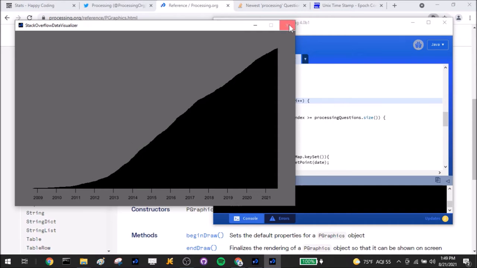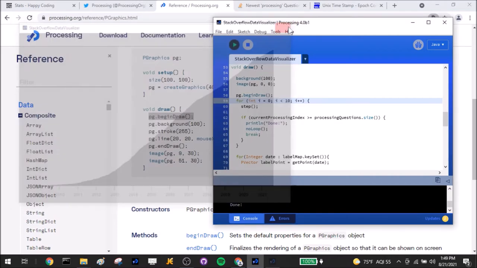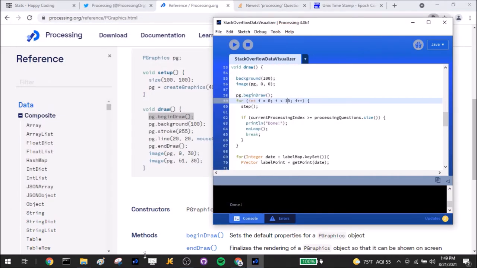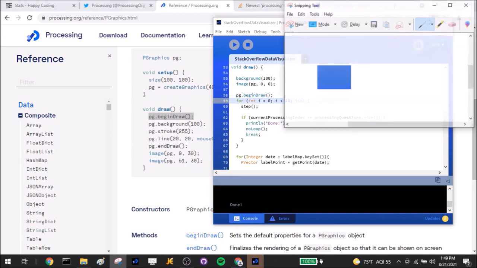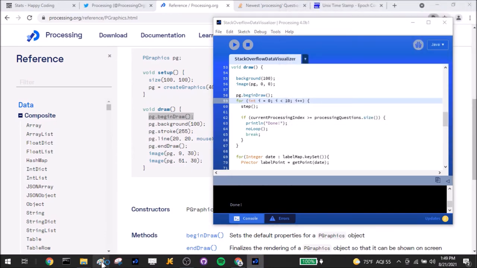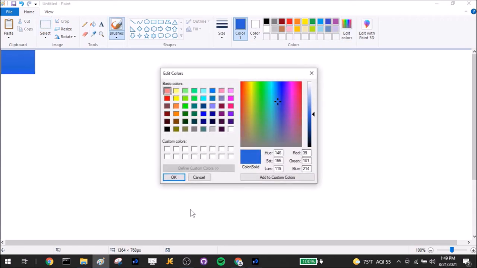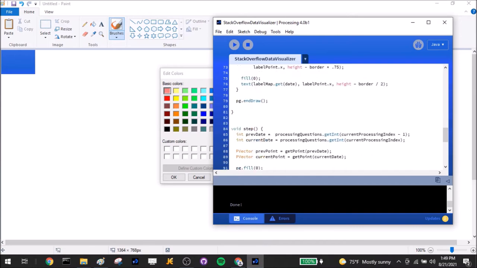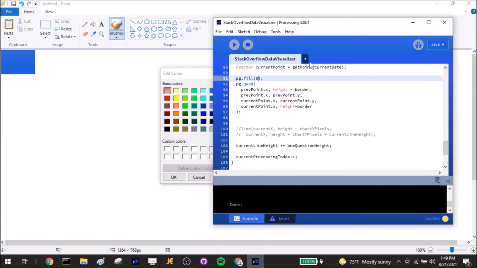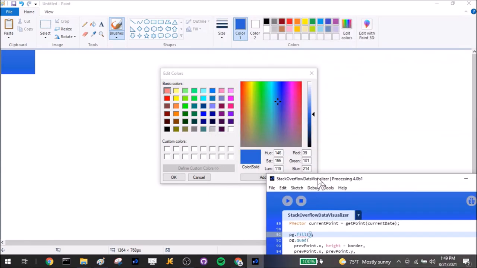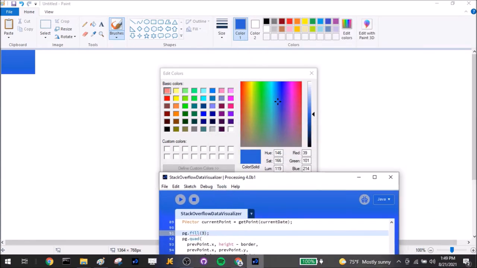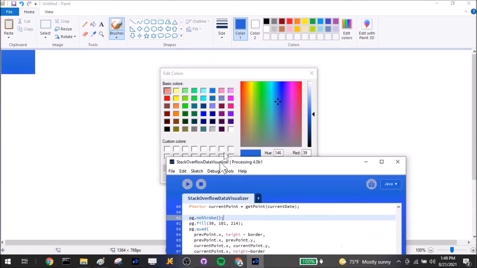First of all, I'm going to play with the colors. What color do I want? I think I want to steal this blue color. Here's another thing I do sometimes to steal a color: go to Paint, and there's my RGB. So maybe down where I actually draw the thing, instead of pg.fill 0, I'm going to do pg.fill 39, 101, 214. And can I do just no stroke or something? pg.noStroke, maybe. Let's see what that does.